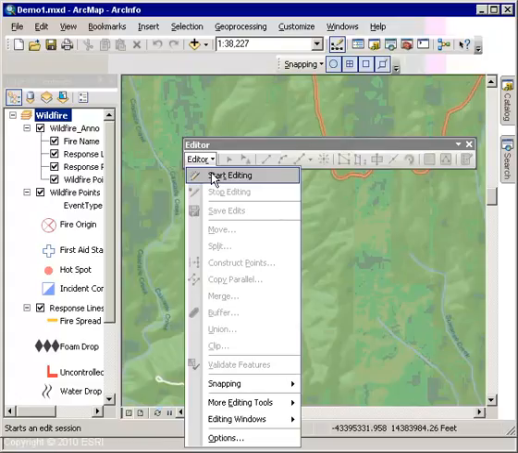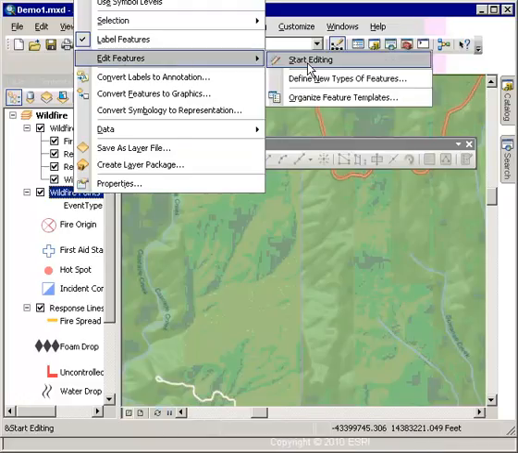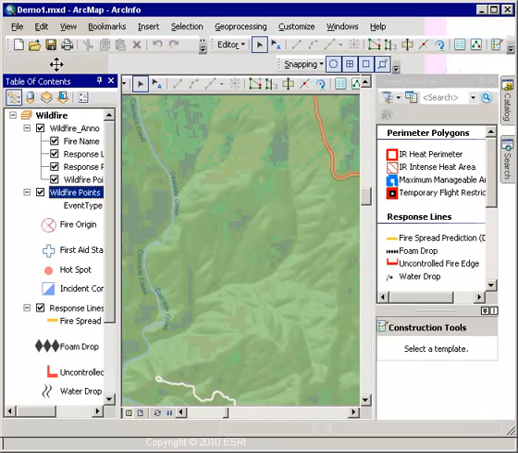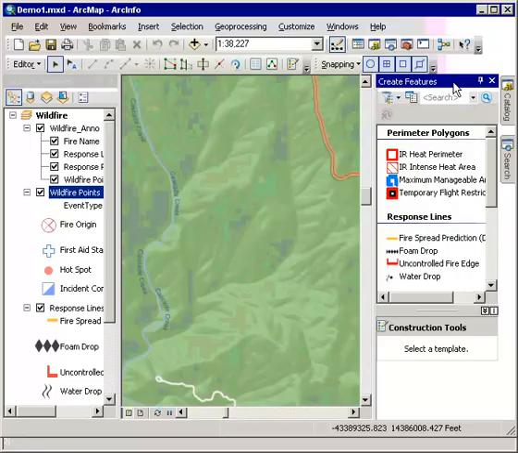Instead of starting editing from here, I just want to show you a different way to do that. I will right-click any of the layers in the table of contents, go to Edit Features, and start editing. This will start an edit session for the entire workspace that contains that layer. You might have noticed as soon as I started editing, the new Create Features dialog shows up here.